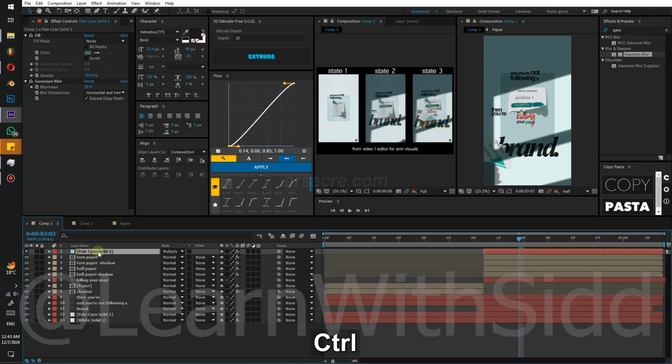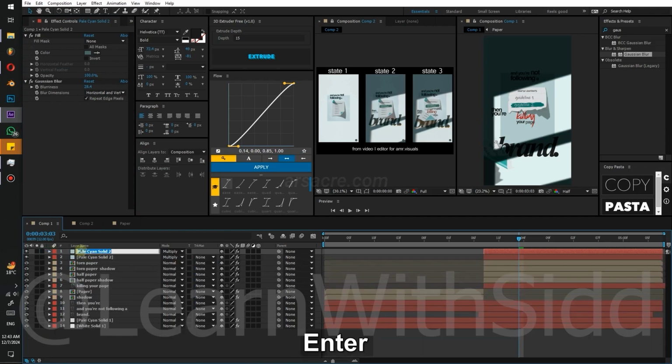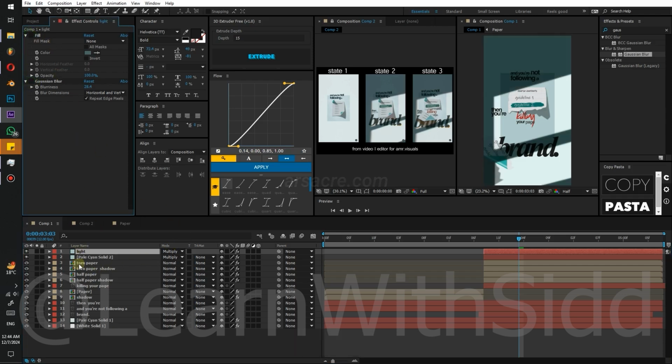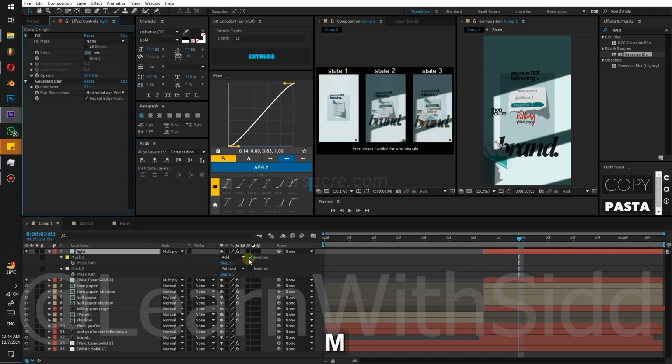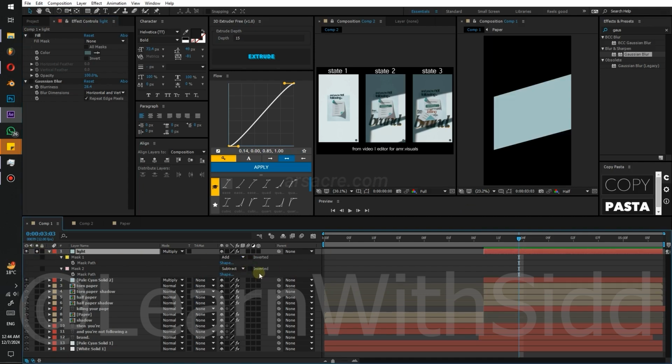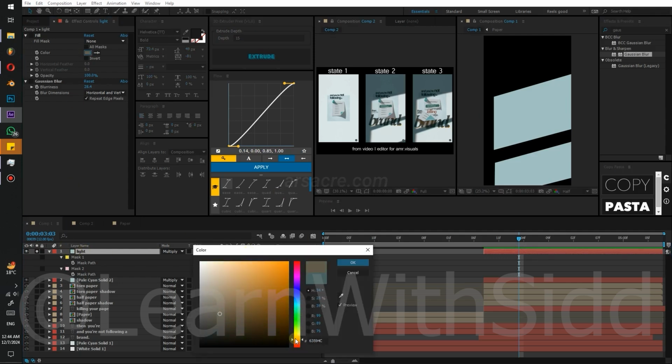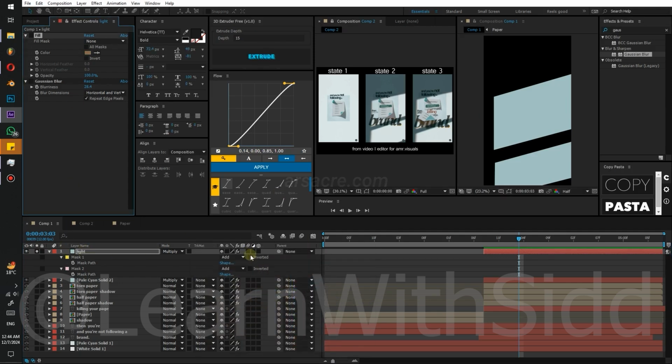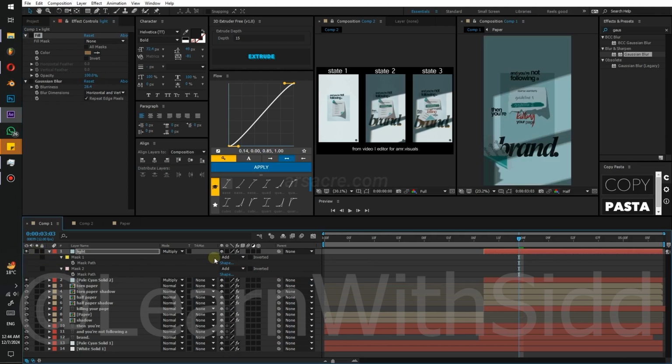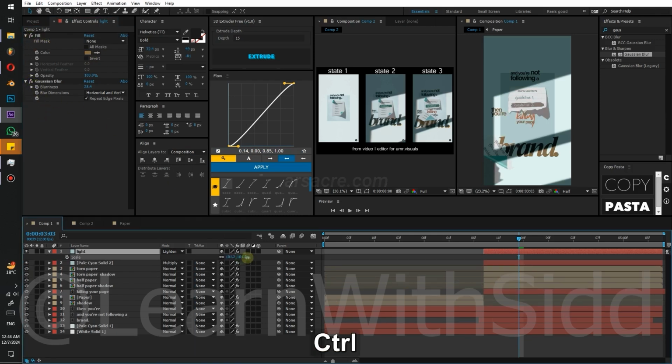And now duplicate it. And this is going to be the light effect. And first I will turn off the effects on this, and then open mask and uninvert the mask and set both of them to add. And change the color to something else, and set the blending mode to lighten. When you turn on the effects, this is how it should look like. And also scale it up a tiny bit, like so.